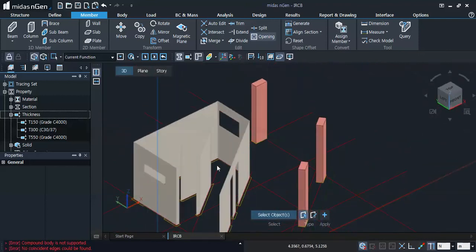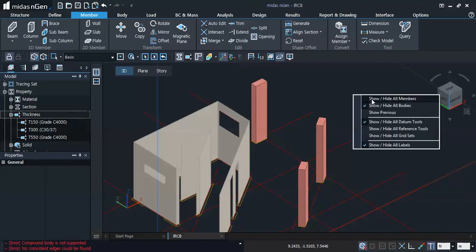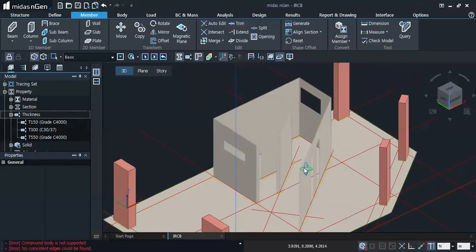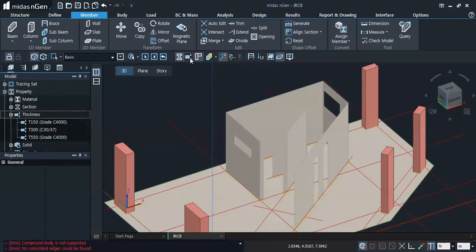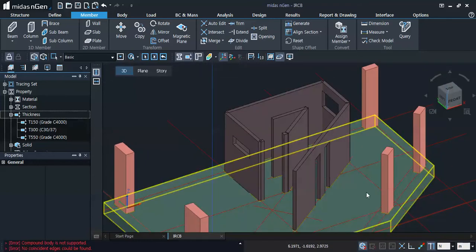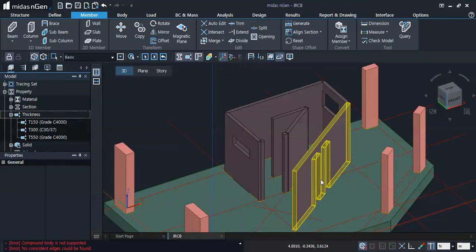Now we can go back and activate all by just clicking on the open area and show hide all members. We can show back our slab. We can show our thickness. So ito na po yung ating first floor.